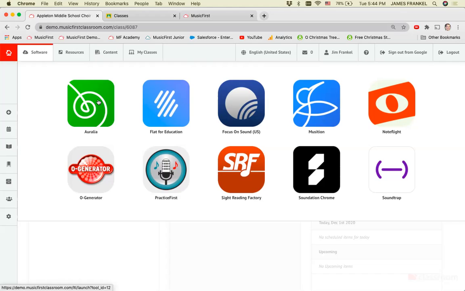So Aurelia is $2 per user. Flat for Education is $2 per user. Musician is $2 per user. If you buy both Aurelia and Musician, it's $3. You save $1. Noteflight is $2 a user plus a $49 fee. O Generator is included unless you purchase PracticeFirst. And PracticeFirst, our new pricing as of January 1, is $4 per user. We're adding amazing amounts of content and more features are on the way. So that's $4 a user.